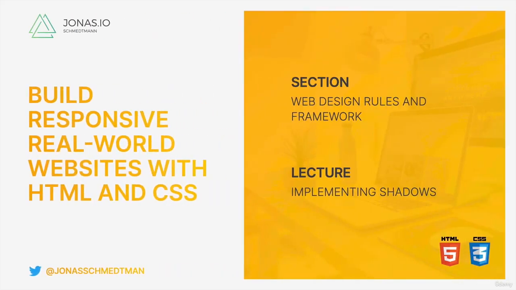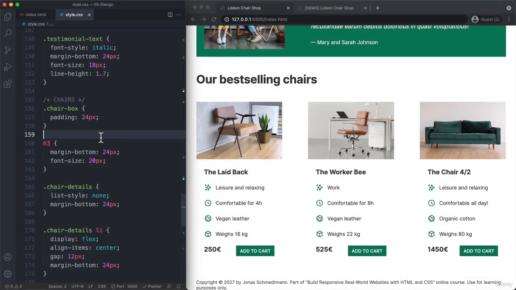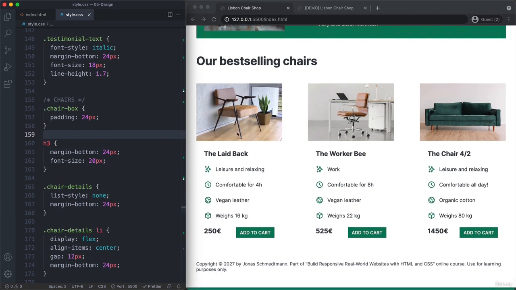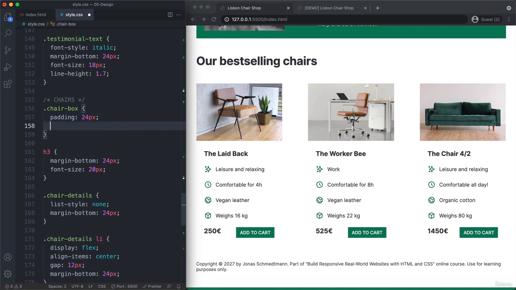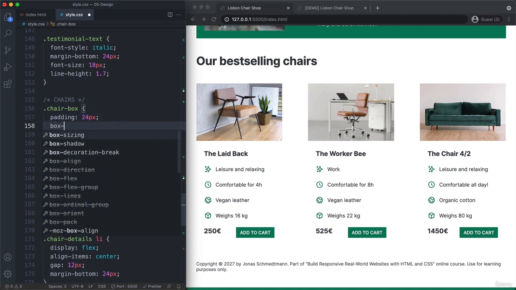So in this lecture, we're going to learn how we can actually create shadows using CSS. And in order to demonstrate how shadows work in CSS, what we're going to do is to add a shadow to each of these cards here. And remember that that is one of the common uses of shadows, to add a medium-sized shadow to a product card like these ones here, right? Now, adding shadows in CSS is actually quite simple. All we need to do is to use the box shadow property.